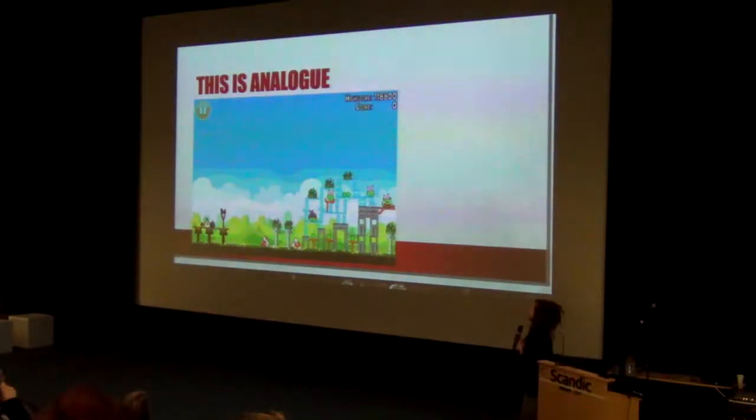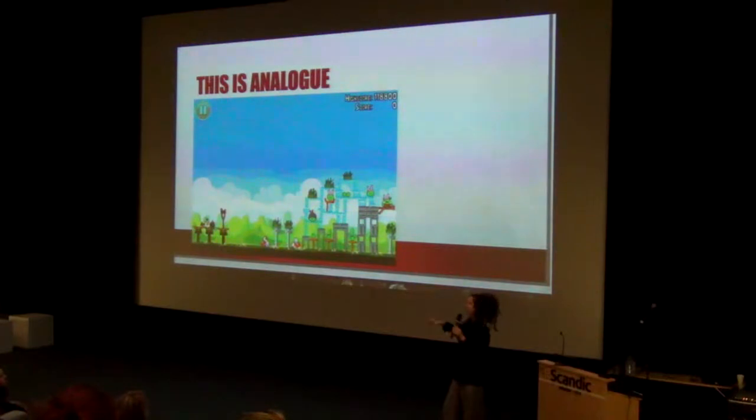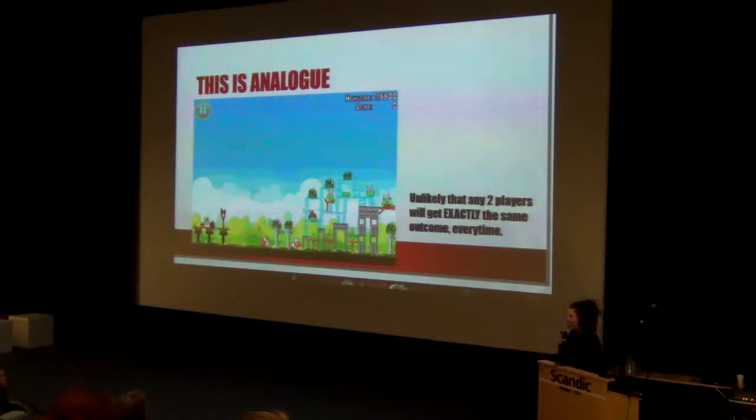This is analog. I think Angry Birds is this really beautiful, simple way of describing how analog works, because we all know you're going to fire your bird from the, what do you call one of those things? Catapult, that's what you call it. But the actual result that you're going to get is going to be really analog, depending on where he hits. The tiny little differences in where he hits are going to dictate how many pigs die, how the structure falls down. So it's unlikely that any two players are going to get exactly the same result every time.